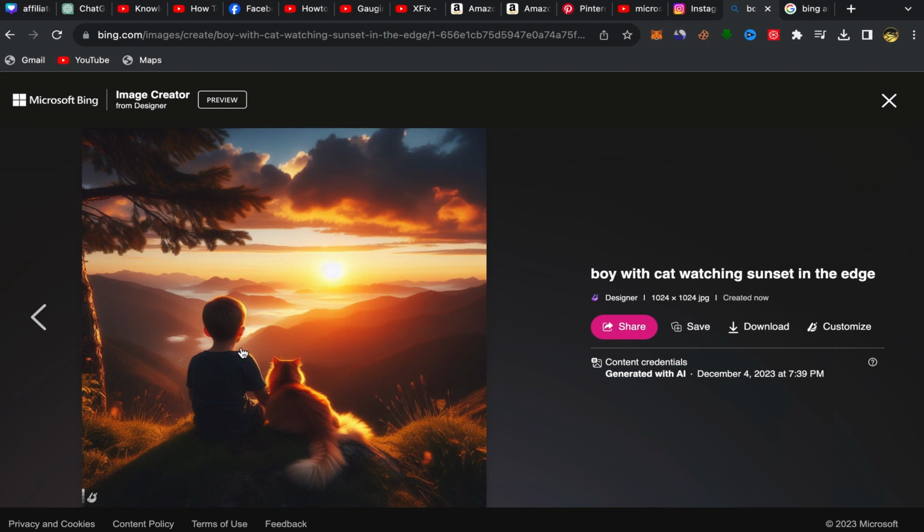This one. And if you want to download those pictures to your laptop, click over here on download and those pictures will be downloaded to your laptop, and you can use those pictures maybe for your thumbnails or anything you want. So that's how we can use Microsoft Bing image generator website just in a few seconds.